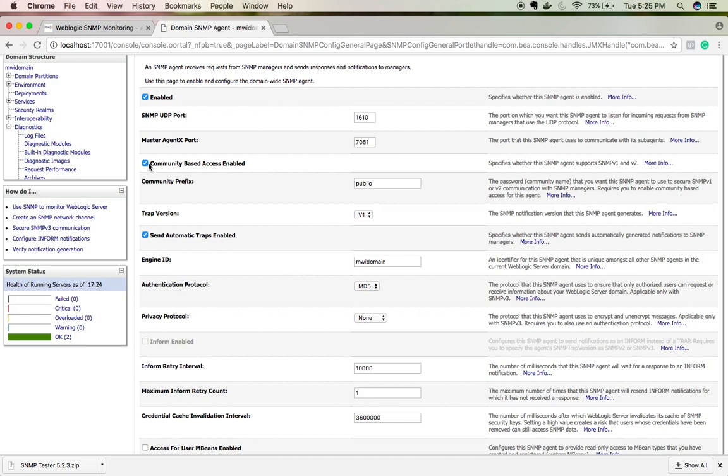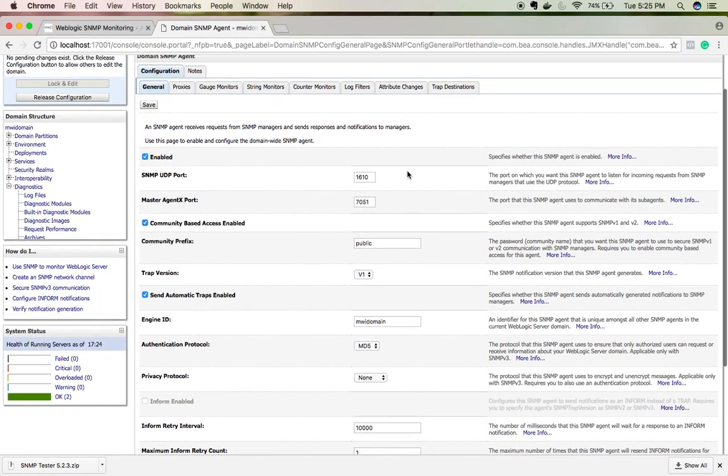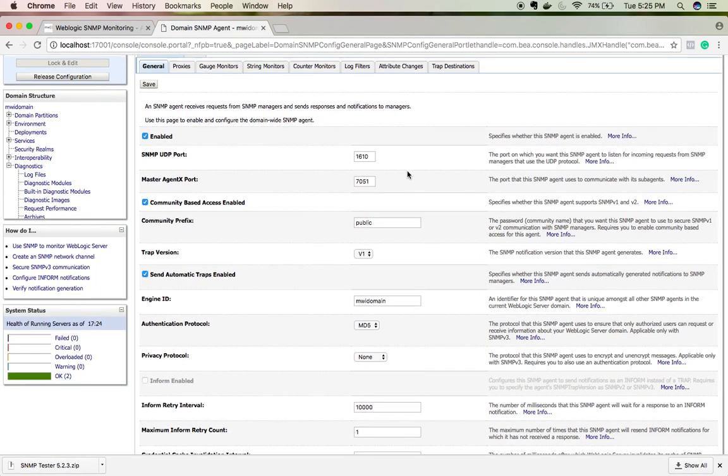When you are using v3, it will not use a clear text password like this. It will use a more secured way. When you are using v1 and v2, you would be using this community based access enabled. And where is the username and password? The community prefix that you are seeing here will be used as the username and password.